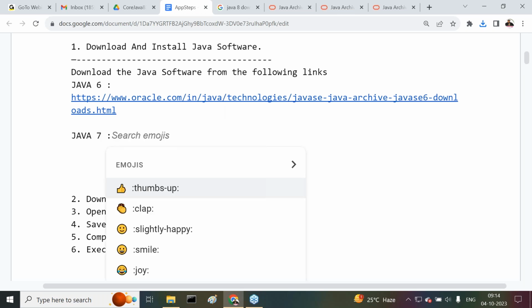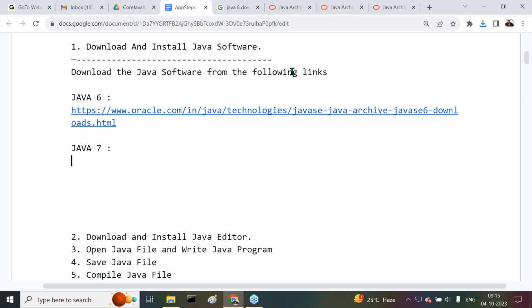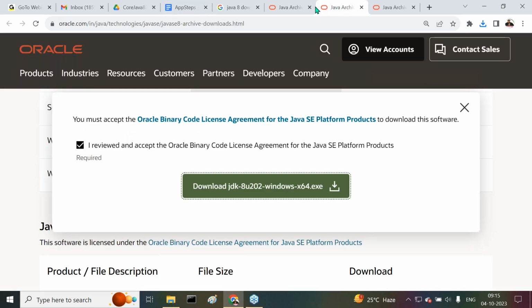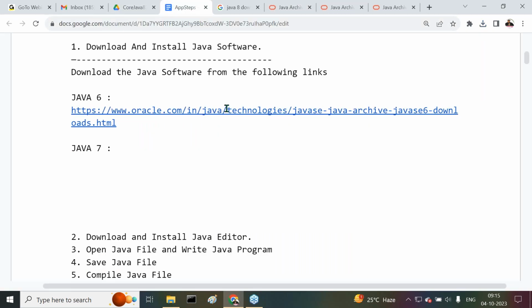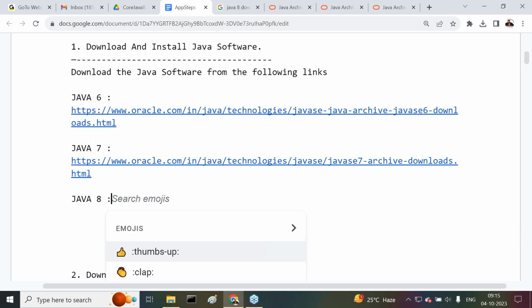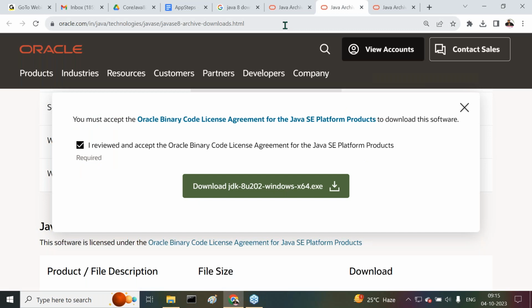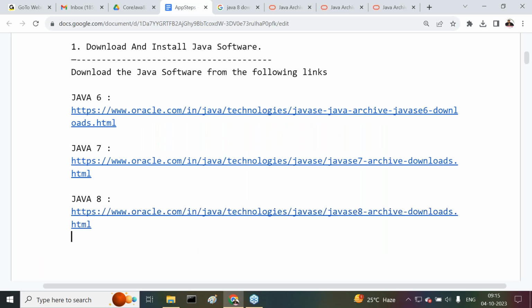Java 7. Understand it clearly. In Java 7, just copy this link. Now Java 8. Now see this one in Java 8. Almost all the 3 links here I provided.